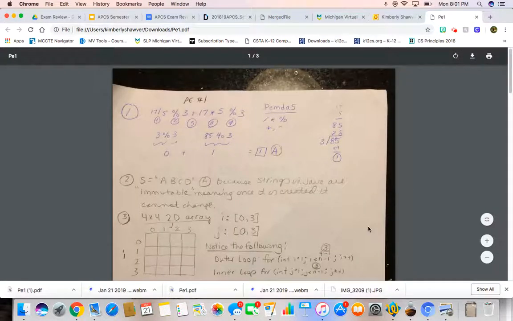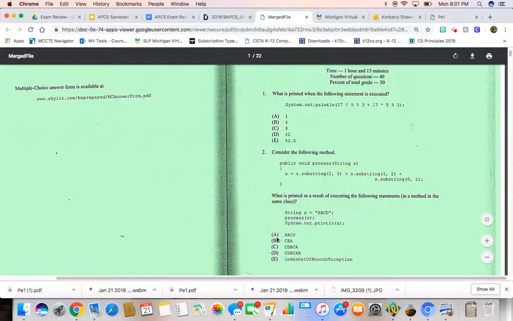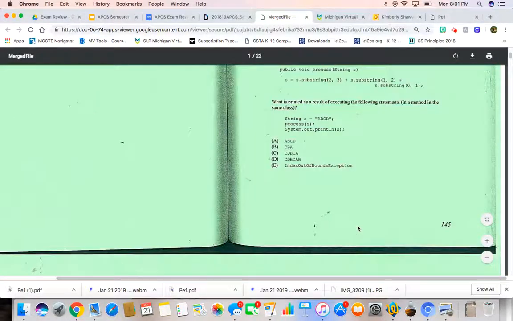Well, in my solution, I have made note that S is ABCD. Because strings in Java are immutable, meaning once it is created, it cannot change, then if we go back and look at the problem, when we print S, S has not changed. So that's why we print ABCD.